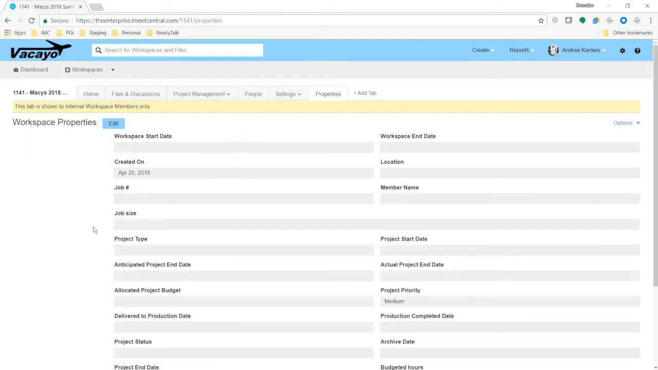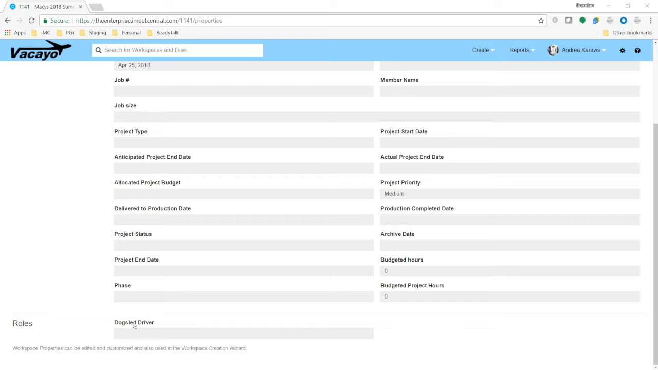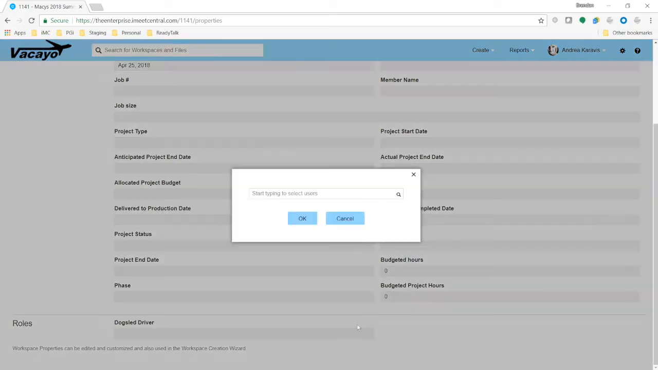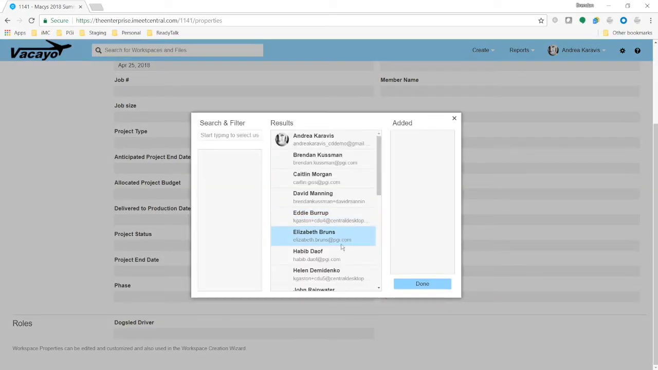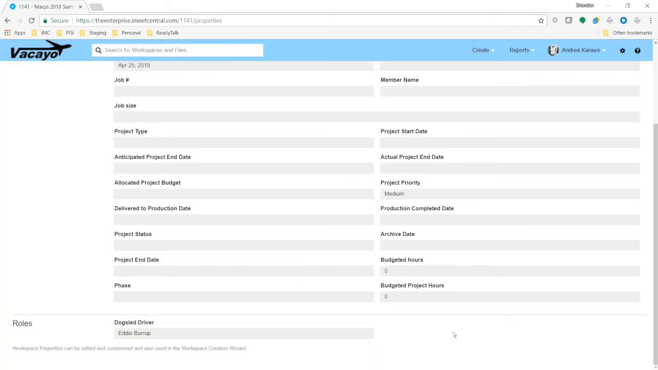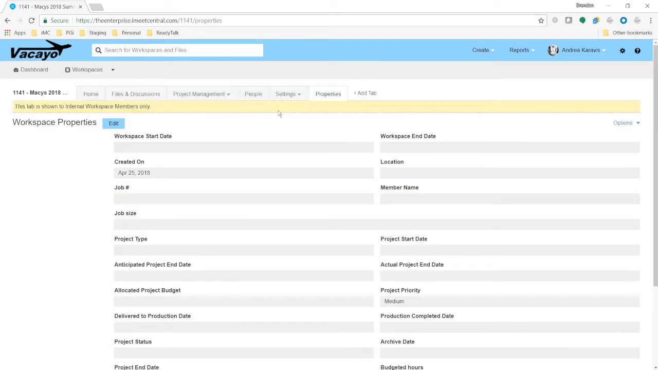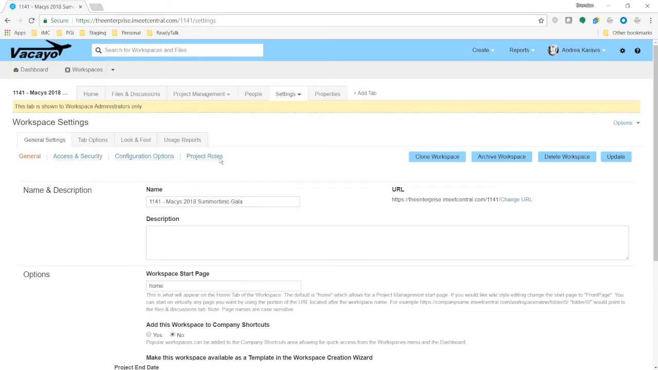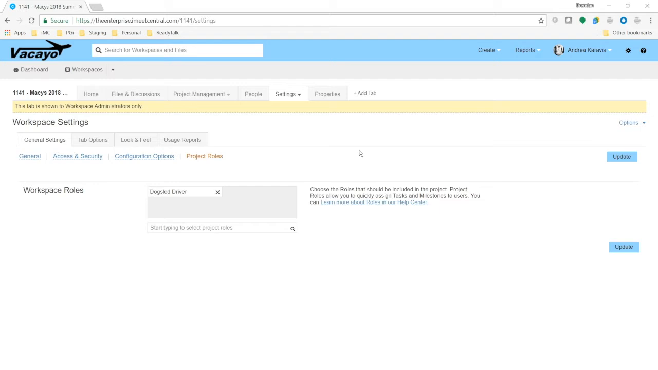So if I go to the Properties tab and I come down here, you see there's my dog sled driver. I can say my dog sled driver for this project is going to be Eddie. And that works into project management. I talk more about that in the project management course, but if you're ever wondering how do you create and maintain roles, now you know. You create them in company setup, and then you add them to workspaces in the general settings tab. So it's like a two-step process there, and that's in the project roles tab.